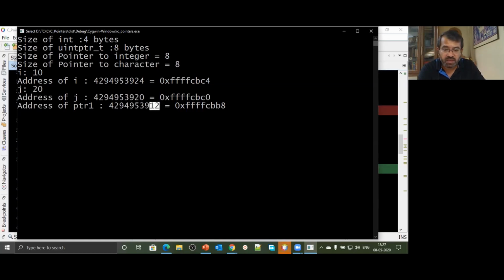Look at the gap now. 12. Look at this: 24, 20. How much is the gap? 4 bytes. 20 and 12, how much is the gap? 8 bytes. That means from 12 to 19 is 8 bytes. Count them: 8 bytes. Whereas this is from 20 to 23, and this is from 24 to 27, 4 bytes: 24, 25, 26, 27. So this is the base address.